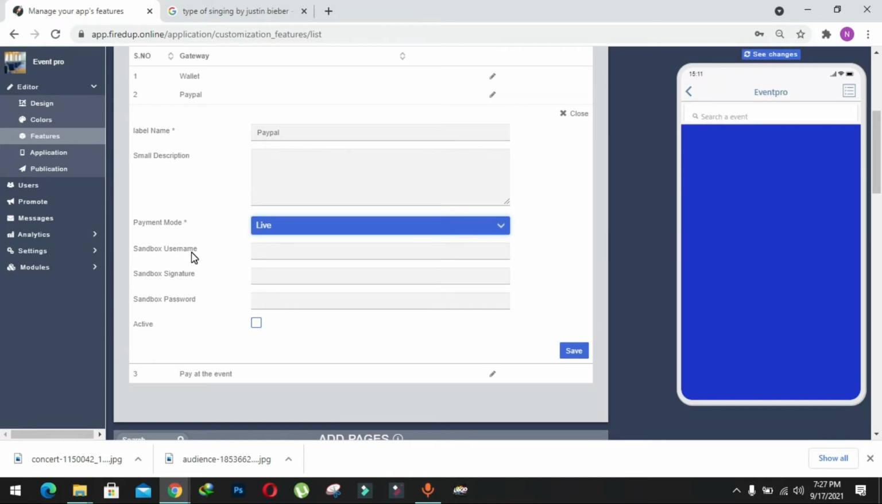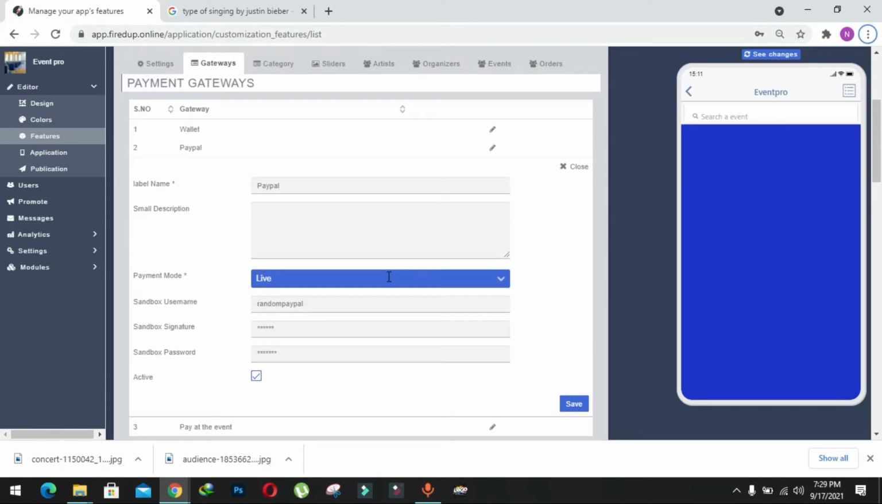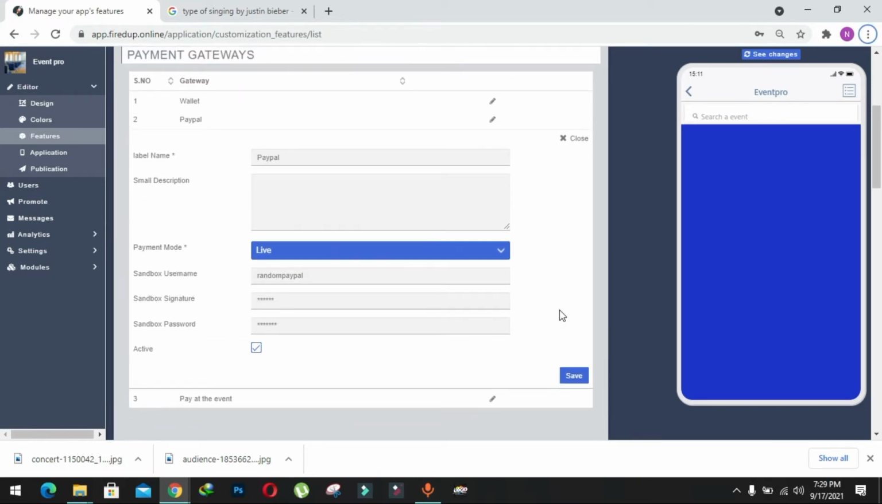You have to click on this OK button to make changes. After adding all this information you have to click on this save button. Let me add the sandbox username, signature and password here. So after adding all the information you have to click on this save button to add a specific payment method into your Event Pro application. I will click on this save button.